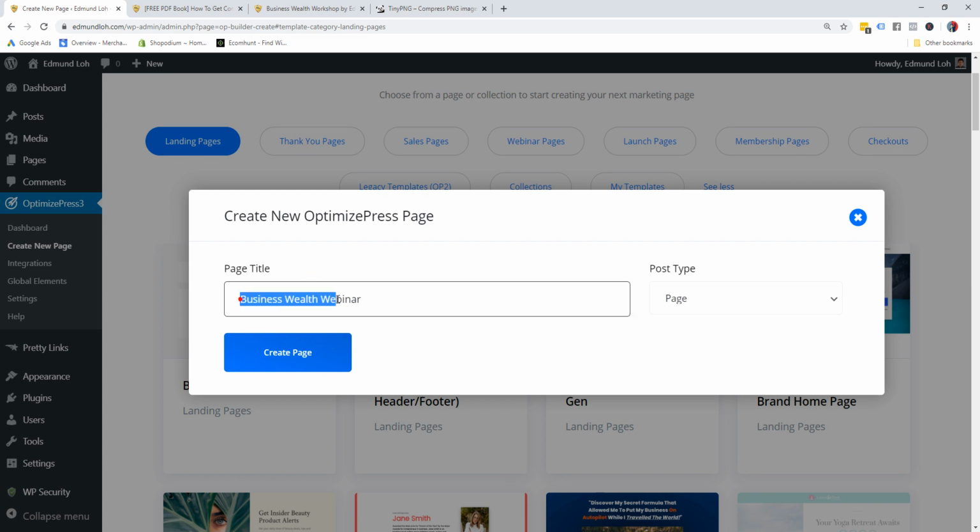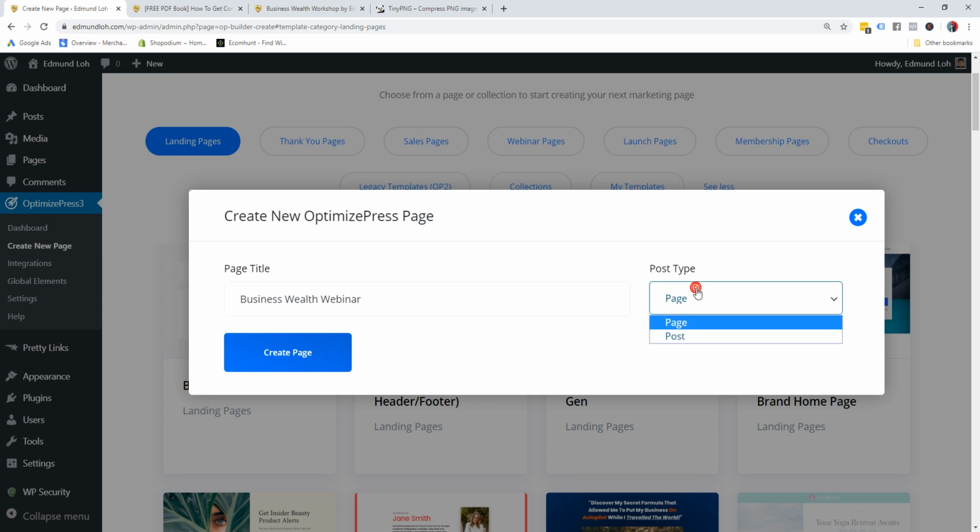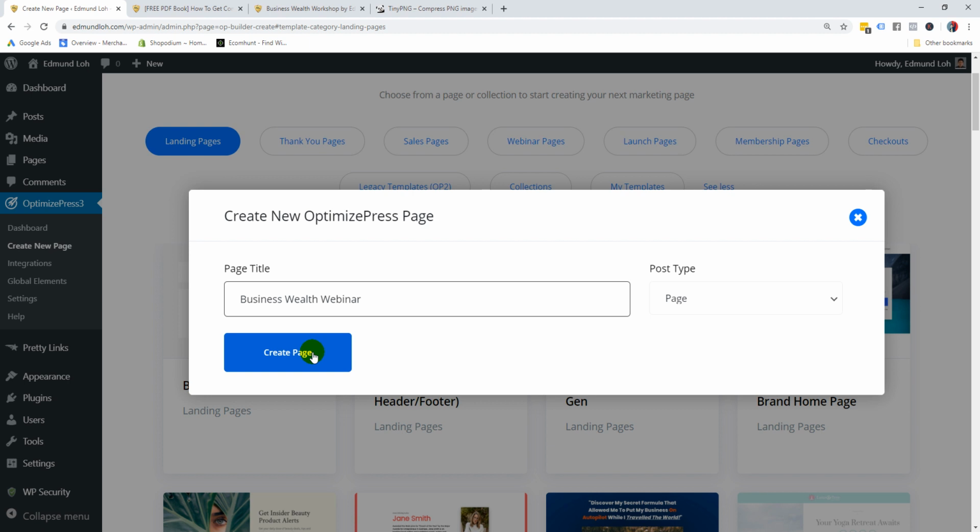Bear in mind that whatever you write here is going to appear at the top of the browser here. You can change the name afterwards, definitely. Post type page, that's true. And let's click create page. That's it. Nothing much to talk about here.